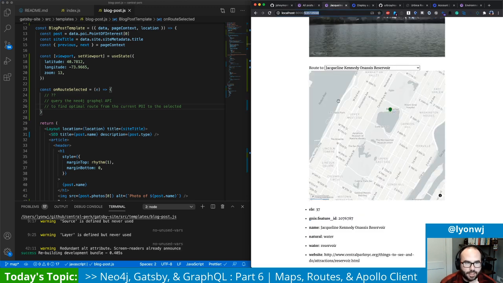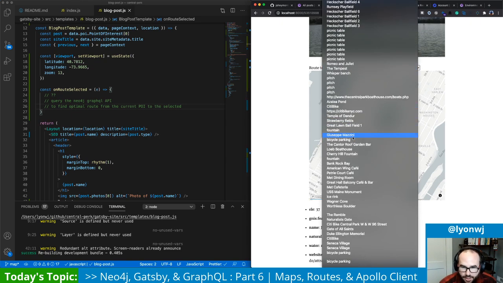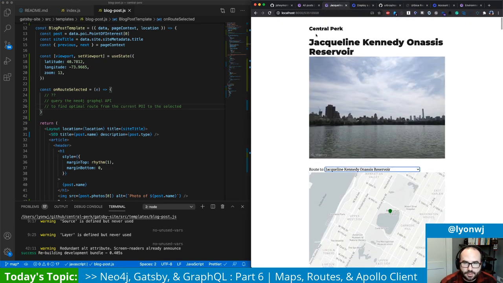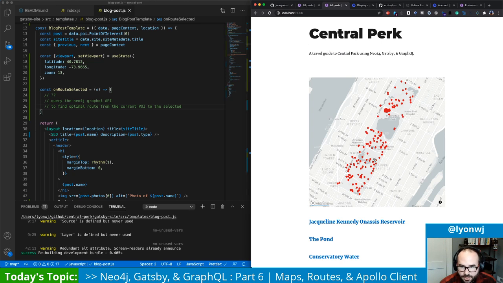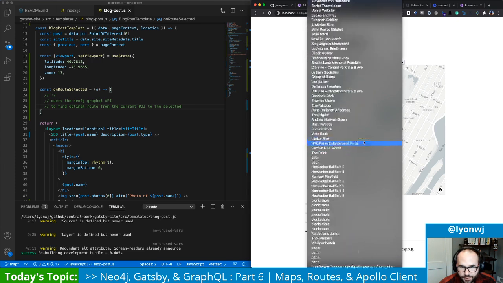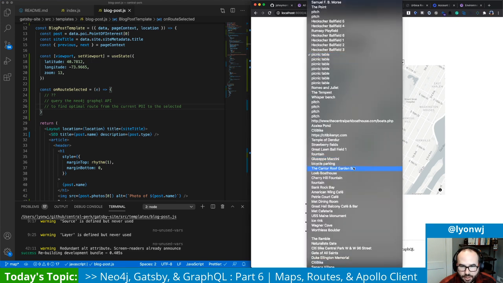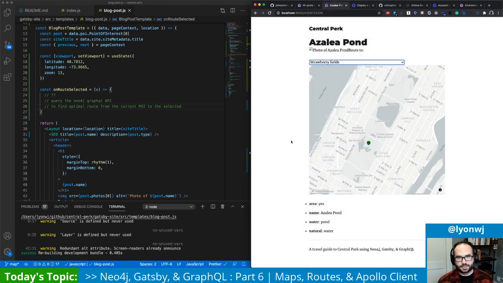So cool. Okay. Before we do that, let's make sure. Here's our dropdown now. So for each one of these, let's go select a different page. Let's select, that's a no name monument. There's the azalea pond. Yeah, cool. So we've got a whole bunch of points of interest that we can route to.